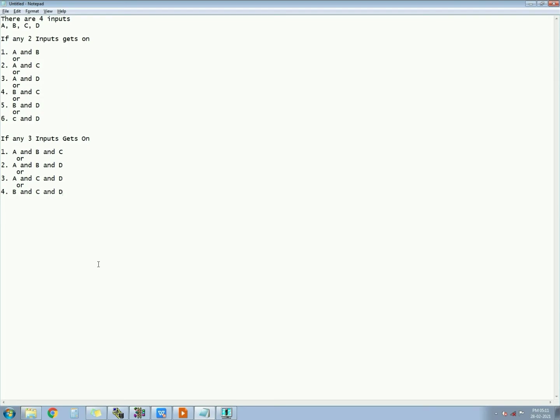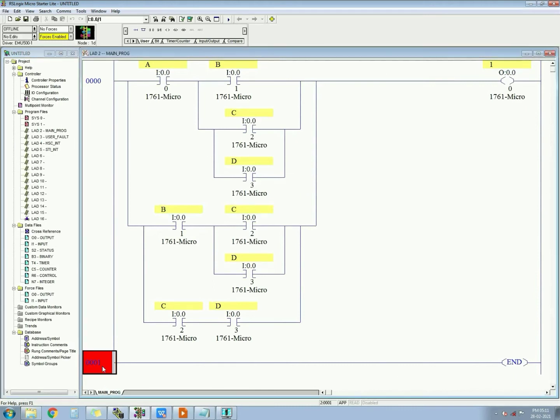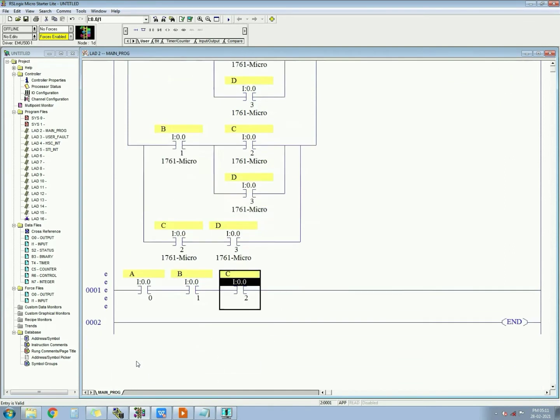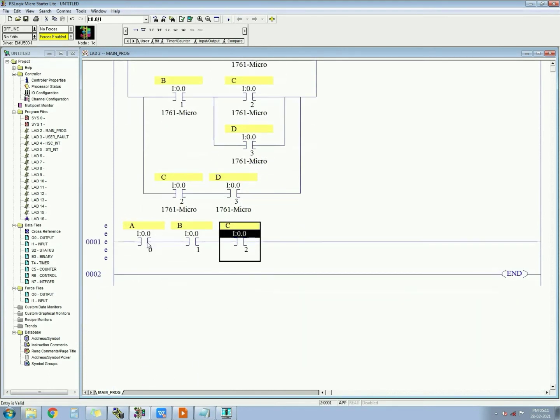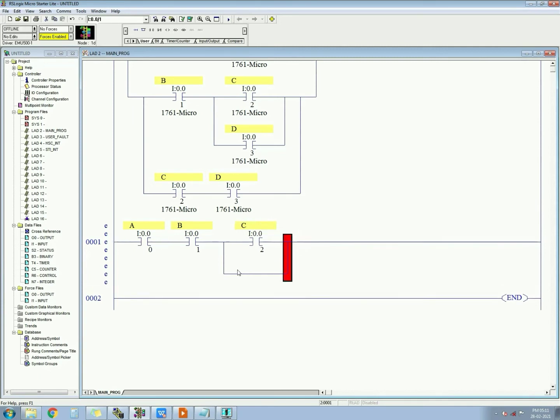So I will make a program now. Okay, let's go to the software. On the next rung we will make a program for this any 3. Let's start addressing: I1:0.0/0, this is A. Now I1:0.0/1, it is B. I1:0.0/2, C. So A, B, C. Next is A, B, D. AB is common, so I will not repeat AB, I will just take a parallel. You can make this in 4 rungs also.